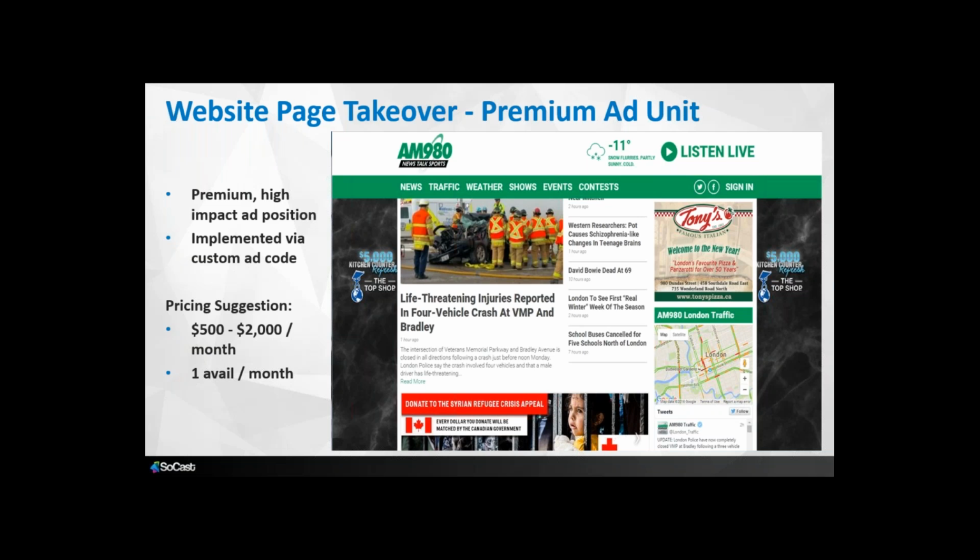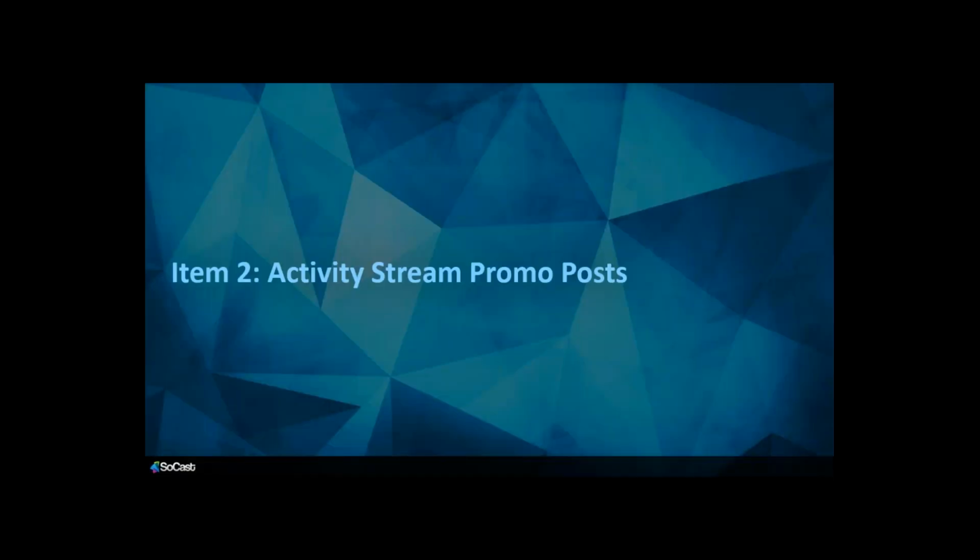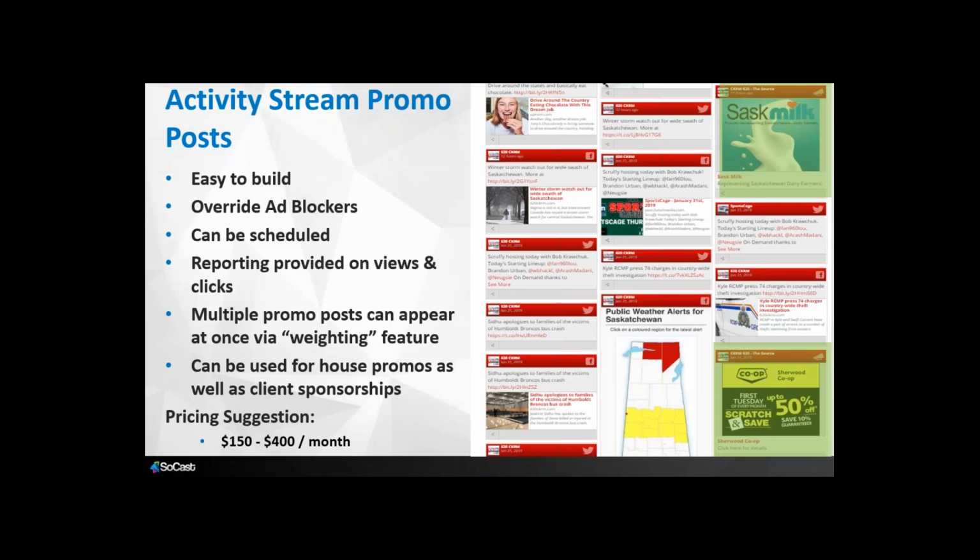Up to $1,500 to $2,000 is not unheard of. So we've had a wide range here. For those people who are on the SOCAS platform, one proprietary ad unit we highly recommend is within the activity stream, and you can see that in the image on the right where we have the Sask Milk and the Sherwood Co-op interspersed throughout that activity stream that's aggregating all that social media.